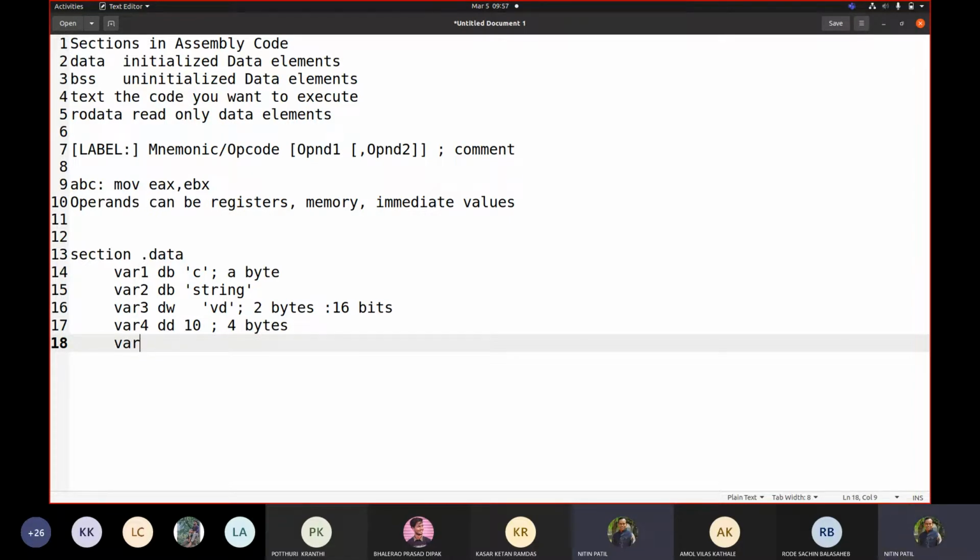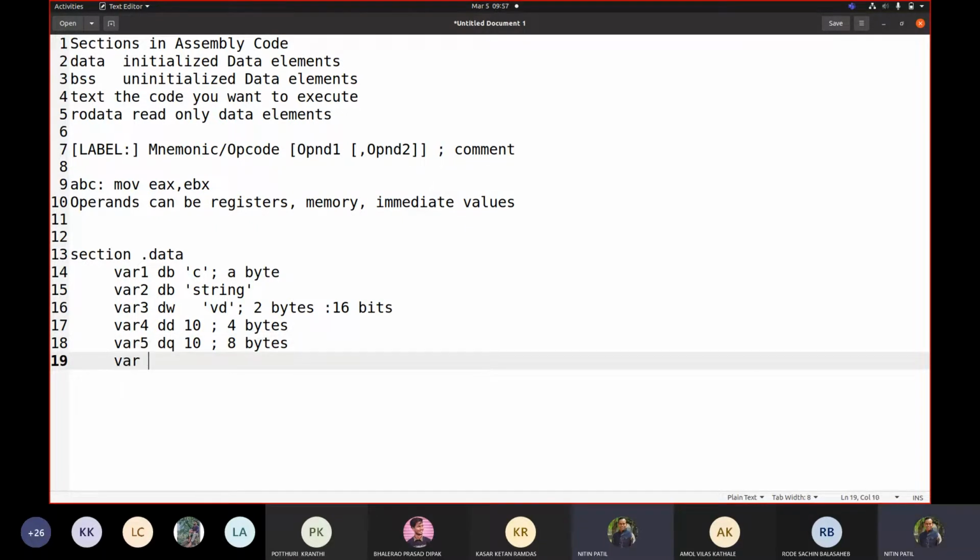There is something more which we may not address, but I want to let you know. DQ, 8 bytes. So this value 10 would be stored in 4 bytes. In this case, the value 10 would be stored in 8 bytes. If I have to see another one, for example, I will be using DT. So this would be 10 bytes. DT means 10 bytes. So these are the declaratives that I can see: define byte, define word, define double, define quad, define ten.